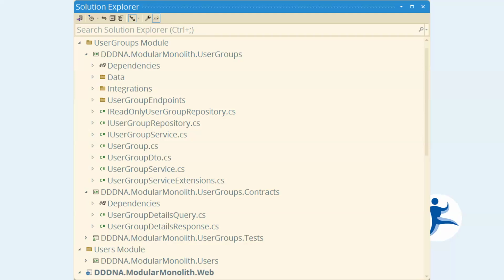They can create a user group details query because that's in the contracts folder and it's public. And then they can use Mediator to send that query. The handler for that would most likely be in the integrations folder of user groups, and it would handle that. That handler is an internal class, so it's not exposed. Somebody else can't just new it up, but it can respond to that message.